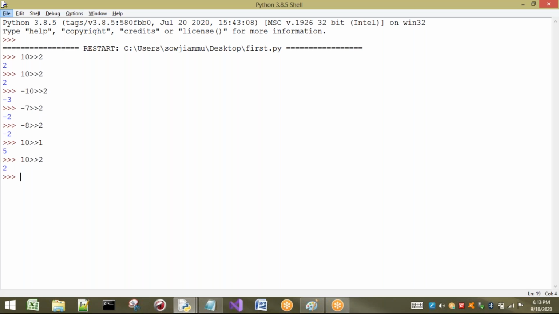Next, if I am going to shift 3 bits, then what happens? Sorry, 3 bits I am going to shift. What will be the answer? 3 times it will be divided by 2, so the answer is 1. Now if I shift 4 bits, what happens? 0. 1 by 2 is nothing but 0.5, so 0 will be considered.